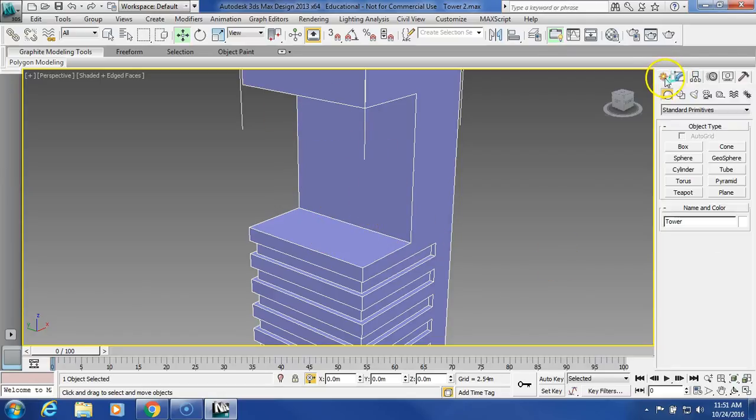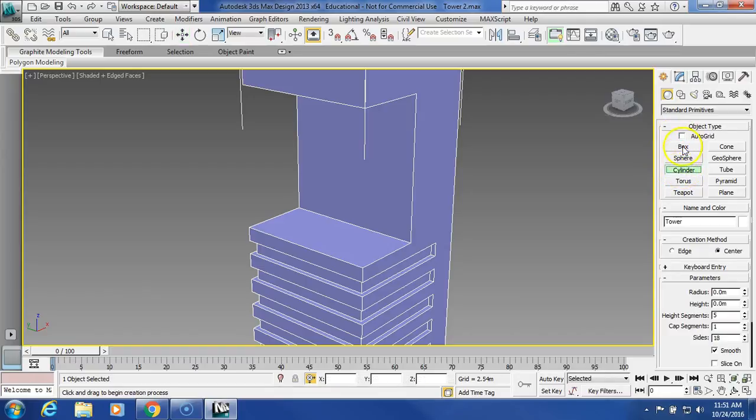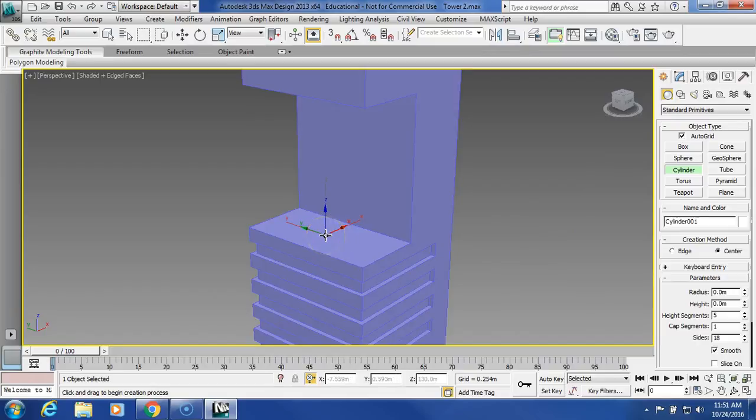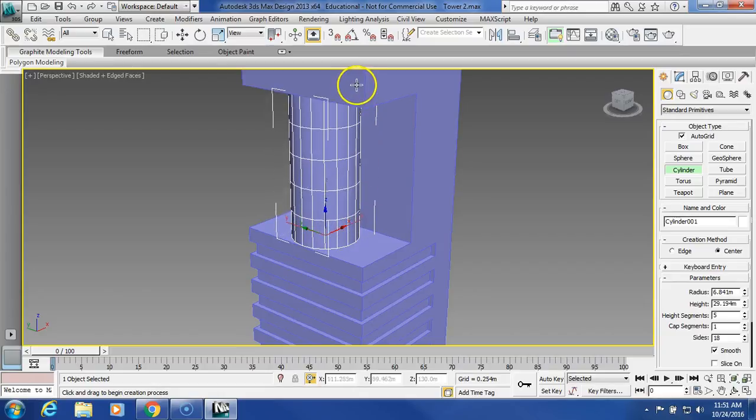So we're going to go back to the create panel. We're going to select cylinder and check the box for auto grid, which puts a grid on once we select this. So we're going to hold down and drag this out wide like this, release it, and then go up with it. Height, dimensions, all that is not important at that point. We're going to redimension everything here shortly.